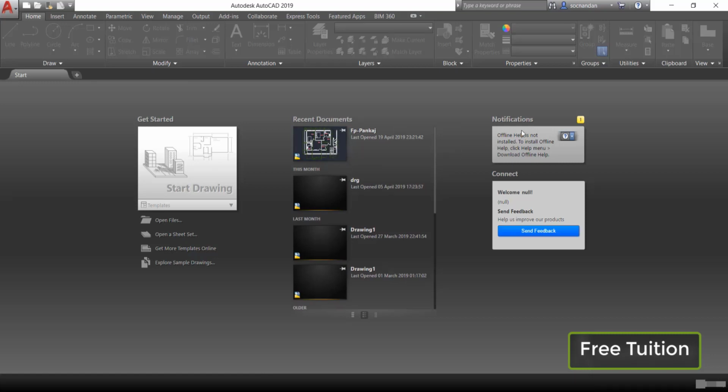Here in the notification column, you will be notified of the new updates and the notifications related to your software, and you can see your A360 account related information right here on this panel.